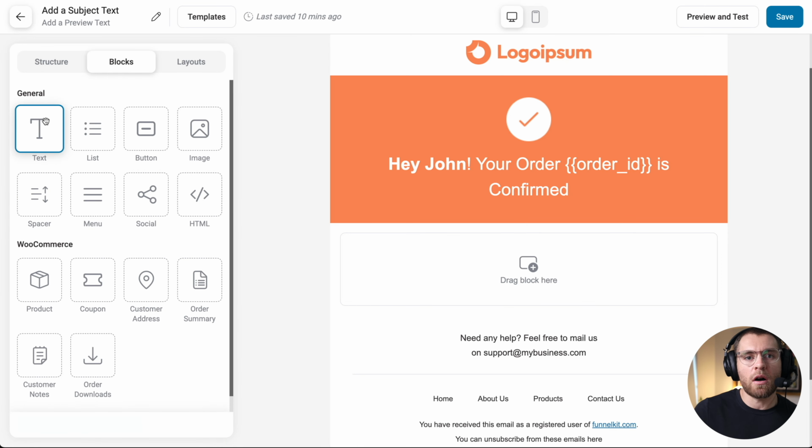Within the email builder, you get access to general blocks, which are your text, image, and other general content blocks. And you also have access to these specific WooCommerce blocks, which we've carefully curated to ensure you can build all the types of emails for your store that you need to send to your customers.